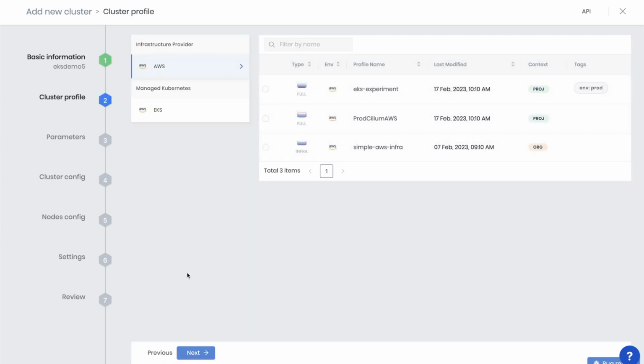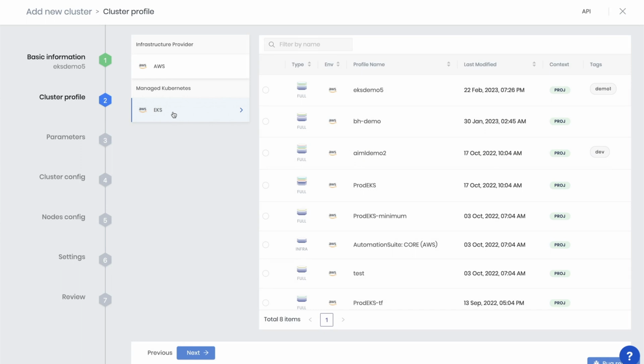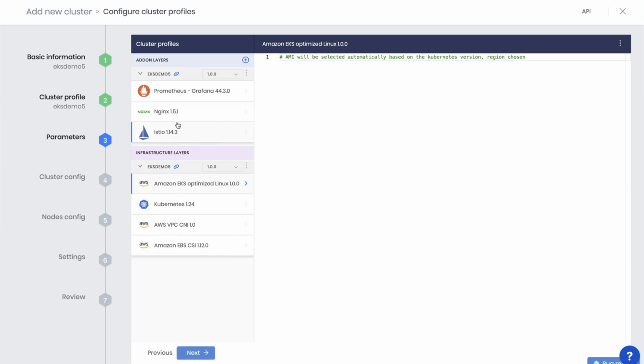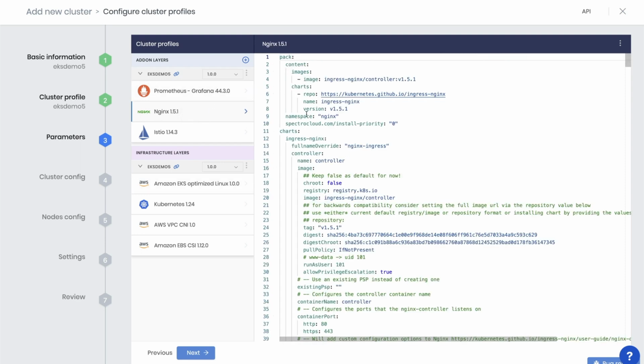And then we have the choice: are we provisioning VM-based Kubernetes using EC2, or are we provisioning a managed Kubernetes? So let's pick managed Kubernetes at EKS Demo 5. Select Next. I have the option of making any customization or overrides. Perhaps I want slightly different configuration for my Nginx layers or my service mesh layers.